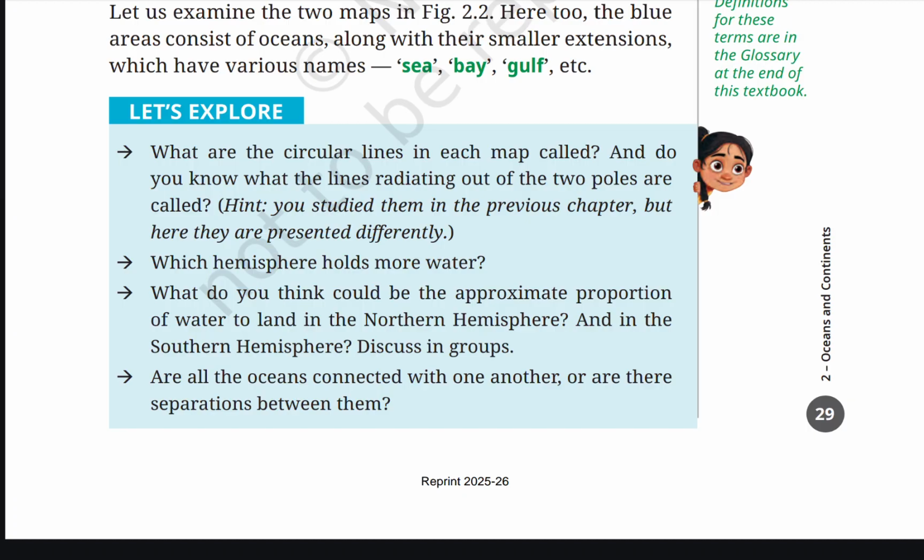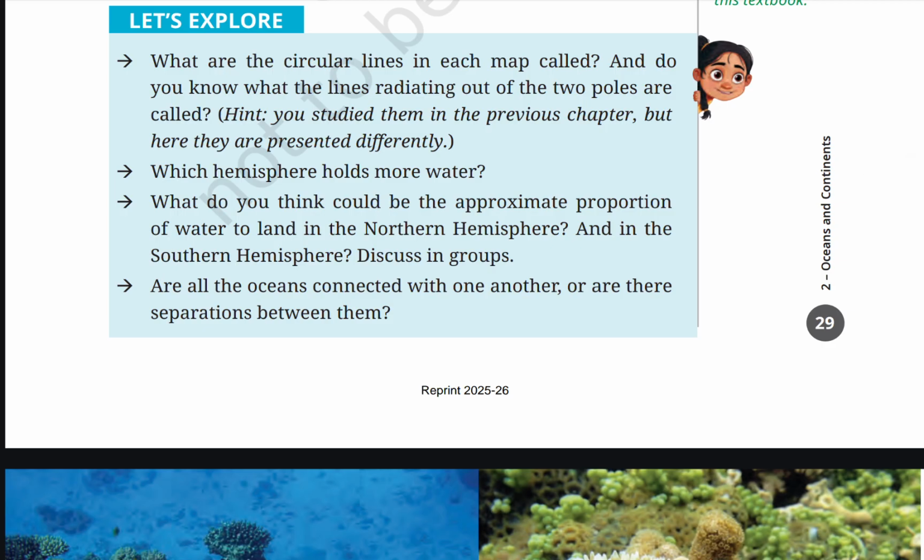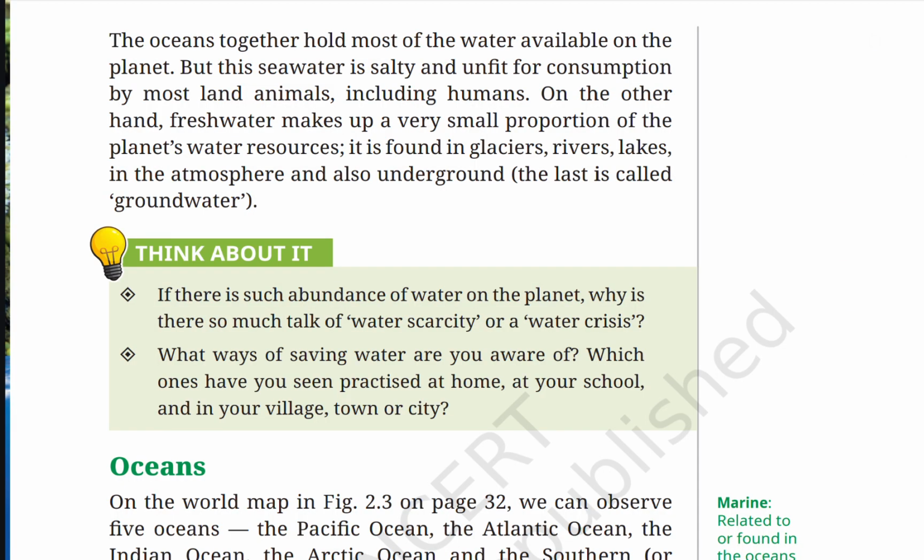Which hemisphere holds more water? What do you think could be the approximate portion of water and land in the northern hemisphere and in the southern hemisphere? Discuss in groups. Are all the oceans connected with each other, or are there separations between them?